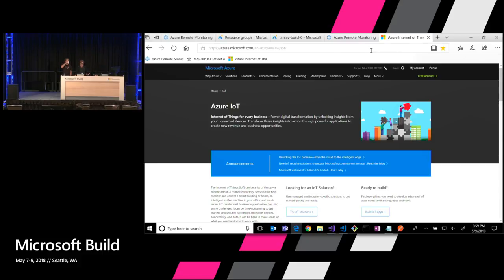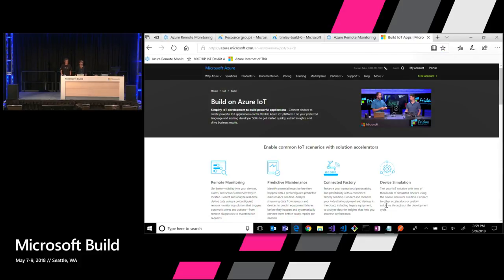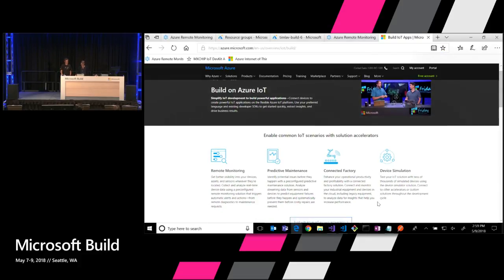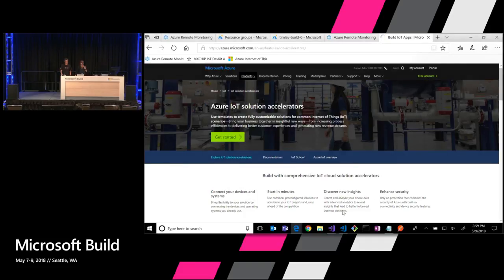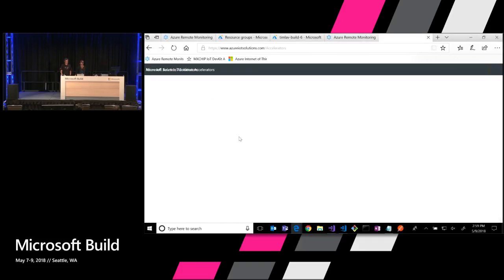In solution accelerators, because they're meant to be customized and extended, fall under this button, Build an IoT app, rather than Try or Use an IoT app. Here's the 4 accelerators that I just spoke about. I click this button to go to the accelerator page, and then click Get Started.